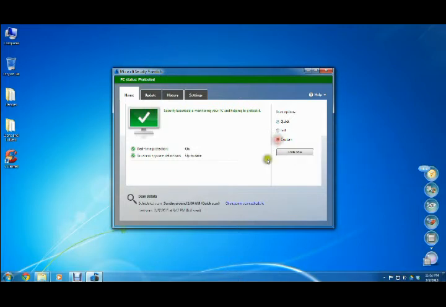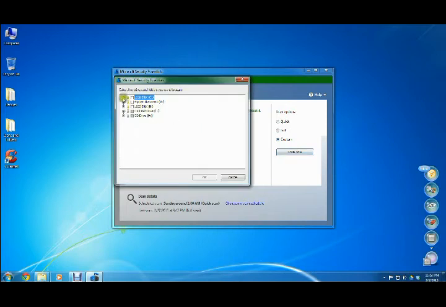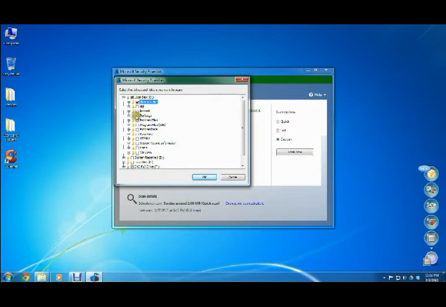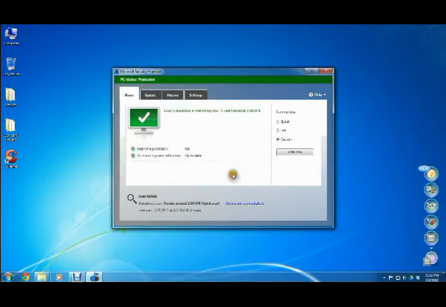Custom scan, if you want something that's quick and specific. If you're going to choose this route, I recommend checking your recycle bin, perf logs if you have this folder, program data, system volume information. And then you can click on all of the users, or you can click on just the administrator.